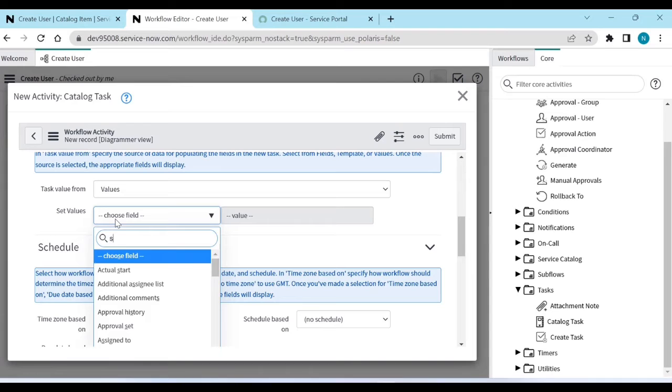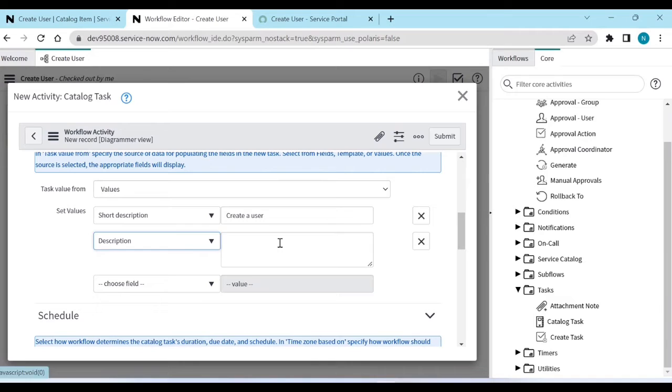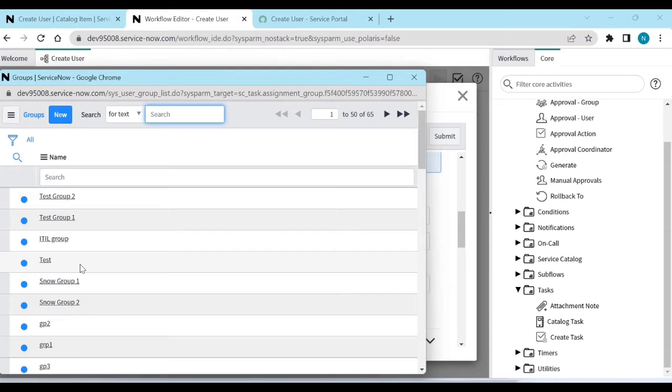We will use the short description. Short description: create a user. Okay. Description: create a user. Okay. As given or something, we will define. Okay. To which group do we need to assign? Okay. So let's see what all the groups are available. Okay, we'll see, like, snow group one.